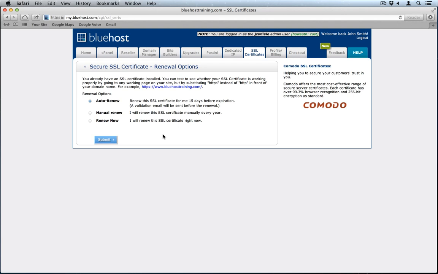You can come back here later once you've added hosting accounts to your hosting account, and you are then able to go through and purchase additional SSL certificates for them.